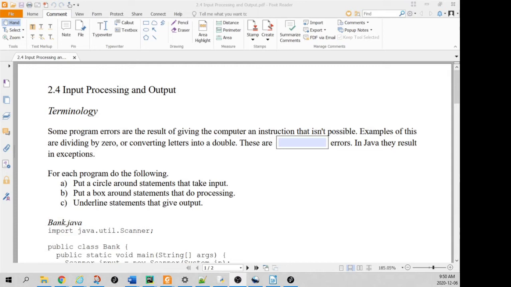Some program errors are the result of giving the computer an instruction that isn't possible. Examples of this are dividing by 0 or converting letters into a double. These are runtime errors. In Java, they result in exceptions.